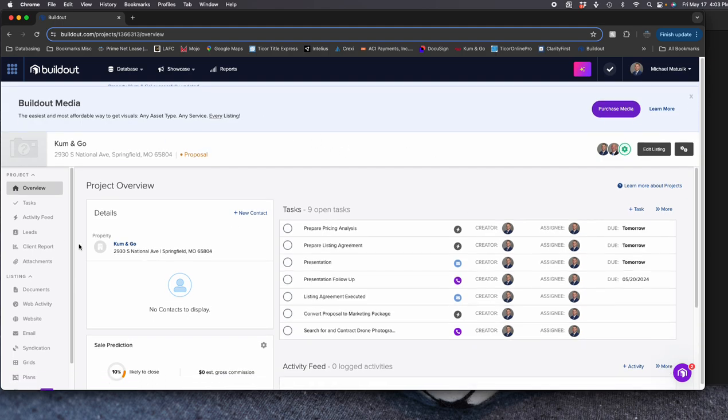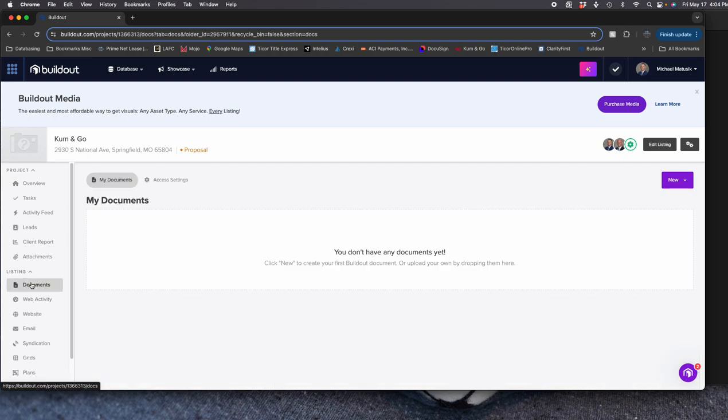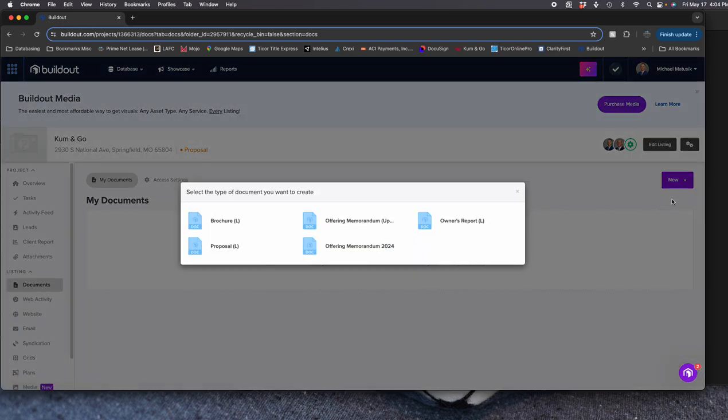But the next step, we'll explain other items in here, but for the purposes of this video, we'll take it to the next step of doing the proposal. So after we've entered all of our data and click Save Listing, we're going to come down here to the listing section and choose Documents. Then we're going to go to New, and then New Document. And then we're going to want to choose Proposal right here.